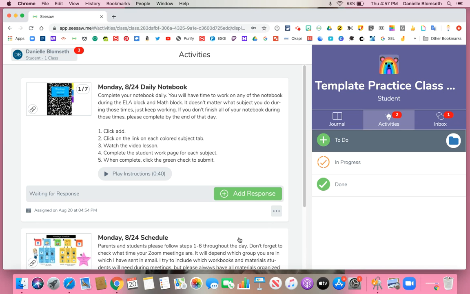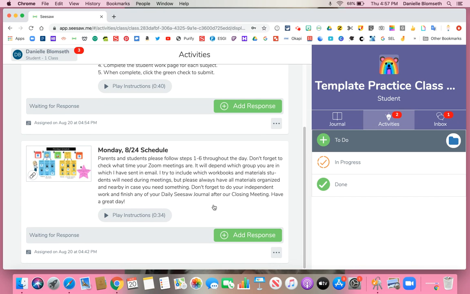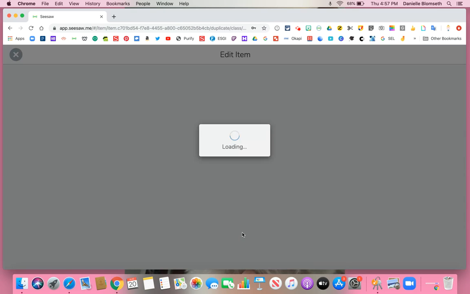Let's look at the schedule first. You're going to just click on it. If you want, you can read the directions or play it so your child can hear the directions. And once you're ready to just look at it, you press add response.